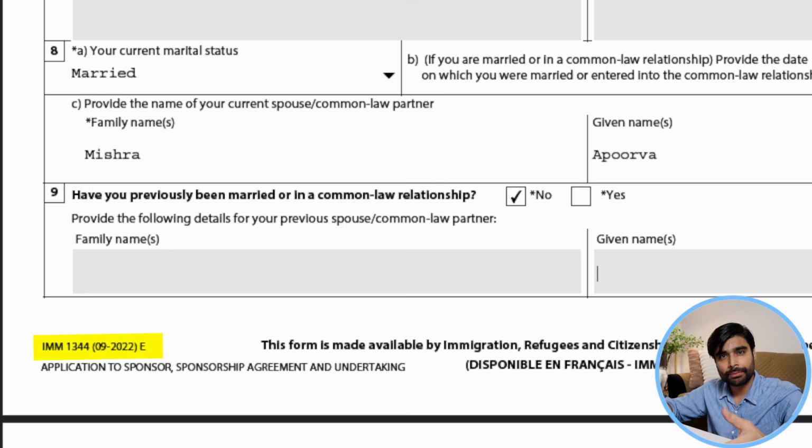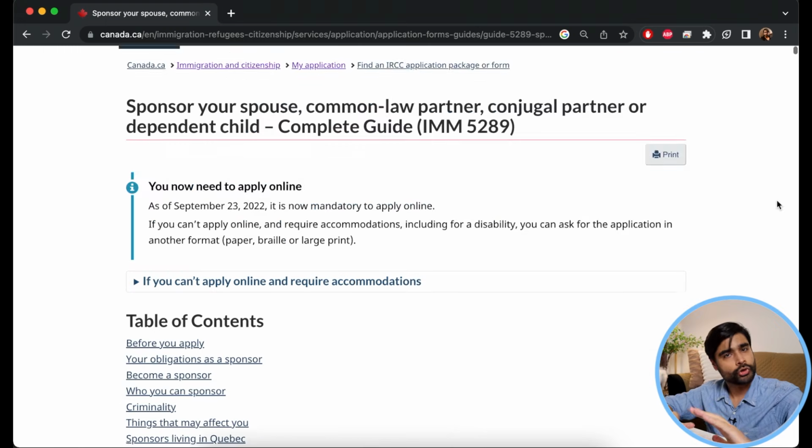So let's say you are doing this application in December 2023 or February 2024. This date might change because they might update the form. That's why always download it from the Guide 5289. But for now, 9/2022 is the latest version, so this will work. So who needs to fill this out?